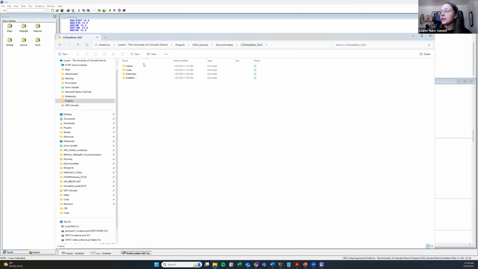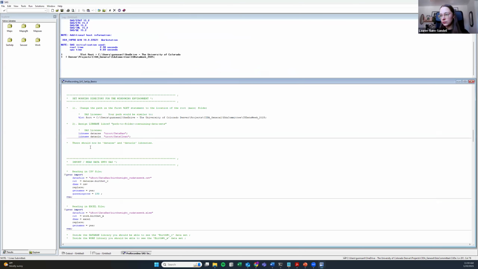In this file finder, I am in my parent folder, CU Data Week 2025. I have a folder called Data Clean, which right now is empty. And I have a folder called Data Raw, and I have my two data files here. One is an Excel file type, the other is a CSV. And this is where I'm going to be referencing when I define my libraries.